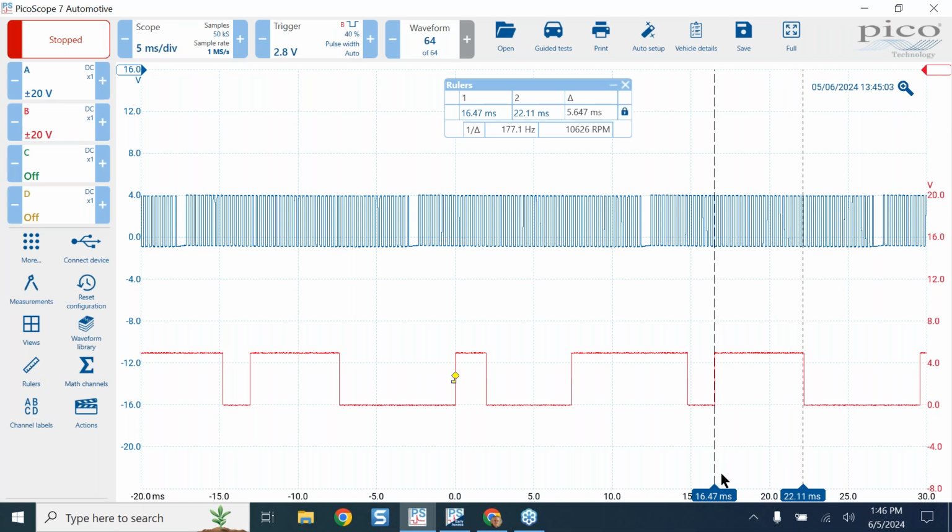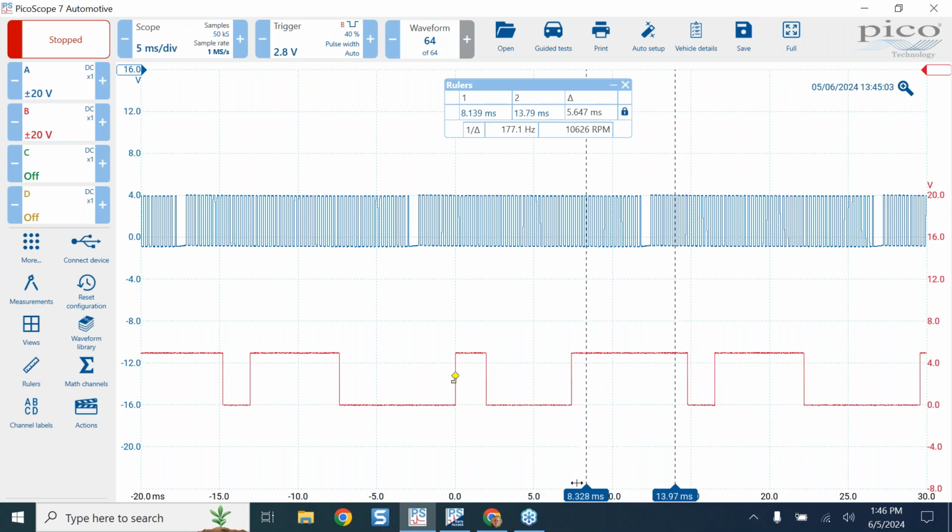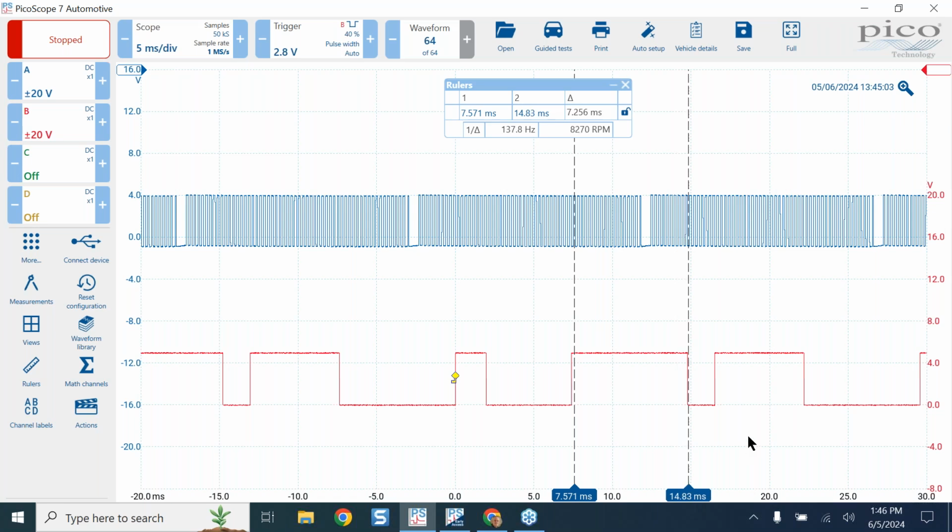I can lock them again and move it over to here. This is clearly going to be a lot bigger than 5.5 milliseconds. In fact, let's just make a measurement here real fast. And it is a little over 7 mils.